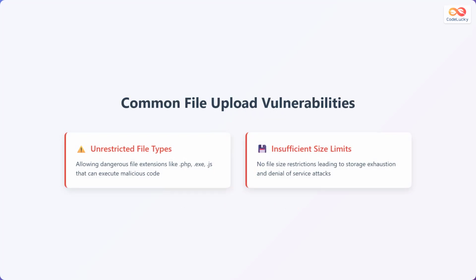Here are some common file upload vulnerabilities. First, unrestricted file types. Allowing dangerous file extensions like .php, .exe, or .js can enable the execution of malicious code on your server. Second, insufficient size limits. Failing to restrict file sizes can lead to storage exhaustion and denial of service attacks.